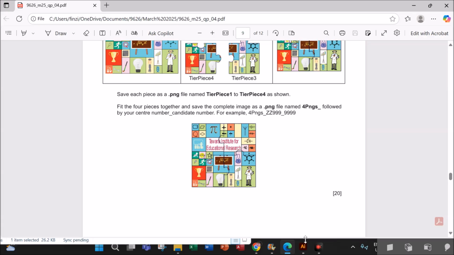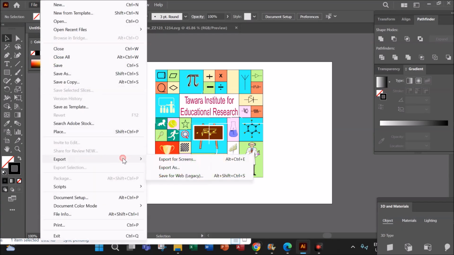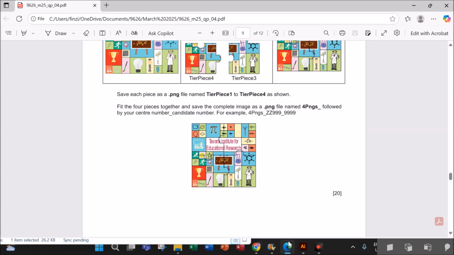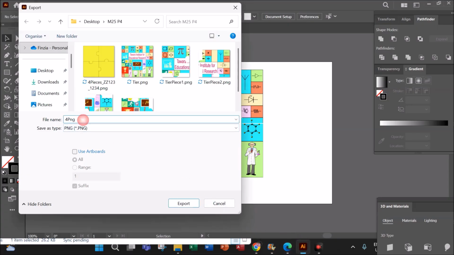So this is the final image. Let's export this file. Export as 4 PNGs followed by center number, candidate number. And it should be a PNG file. Export.